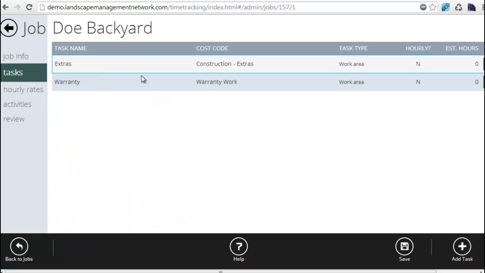So right now, by default, it's set up 2 tasks for me, extras and warranty. But here's where I'd set up anything that I'm doing. So it could be my front yard patio, or it could be my lawn care contractor. However you want to break that job down, you'd set up your task for it.